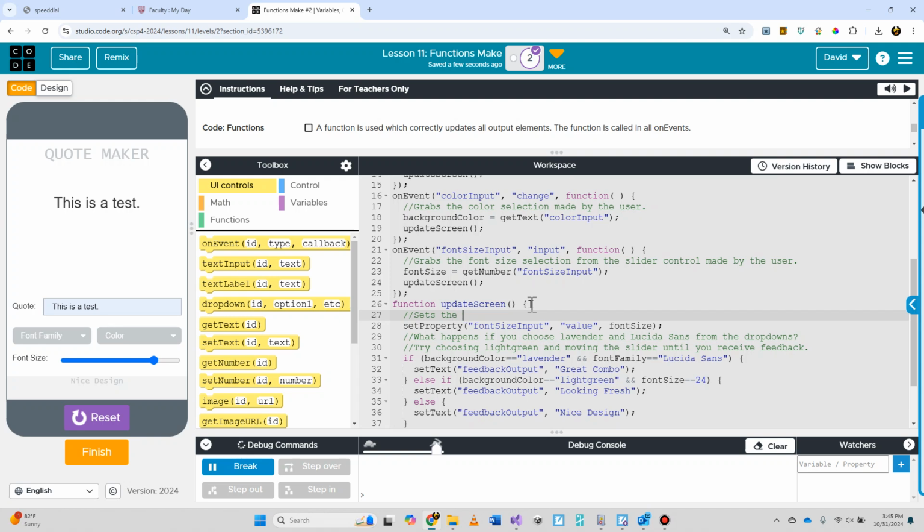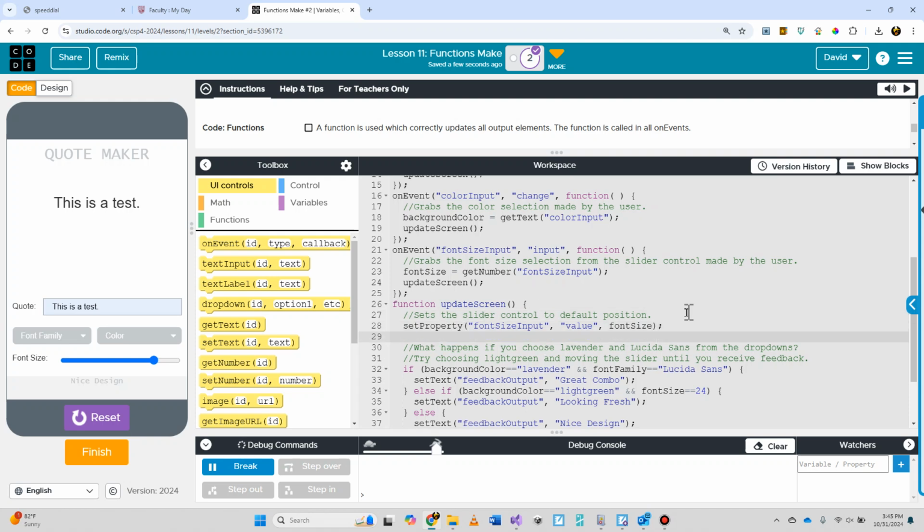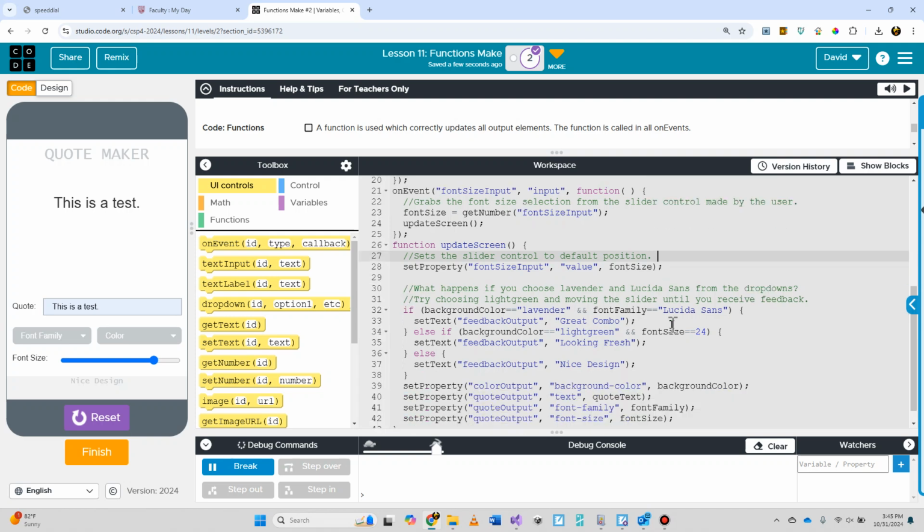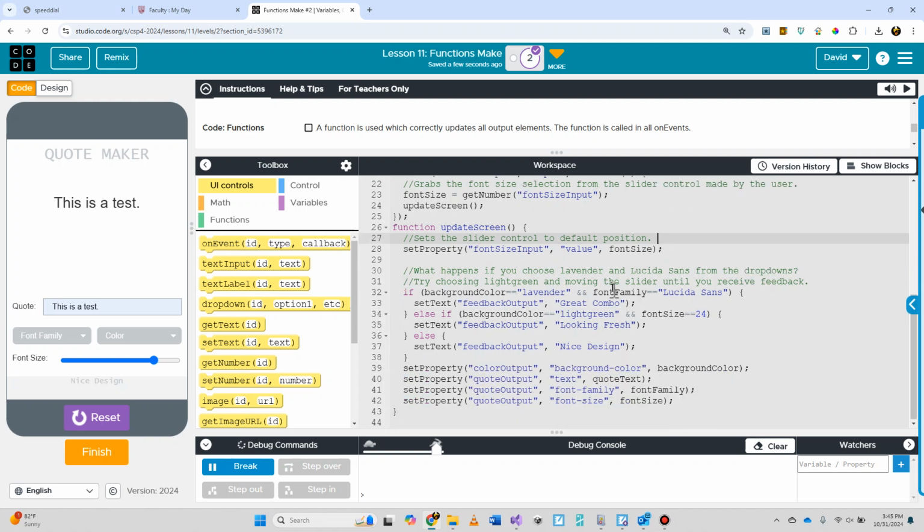Sets the slider control to default position. Only necessary. I guess it's one of those things like, when is it necessary? I suppose that's enough, and maybe if another programmer comes down the line and says, I don't like it here, we'll make a change. And I'm going to leave this here because that's a perfect quote for that.